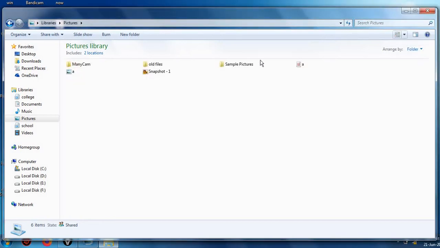Now small icons, see, these are the small icons, right? Now next, list. This is also useful if you want to find any files or folders. Suppose you want to find any file or folder, you can easily find it because it will directly show the name and you will be able to find it using the name, right?